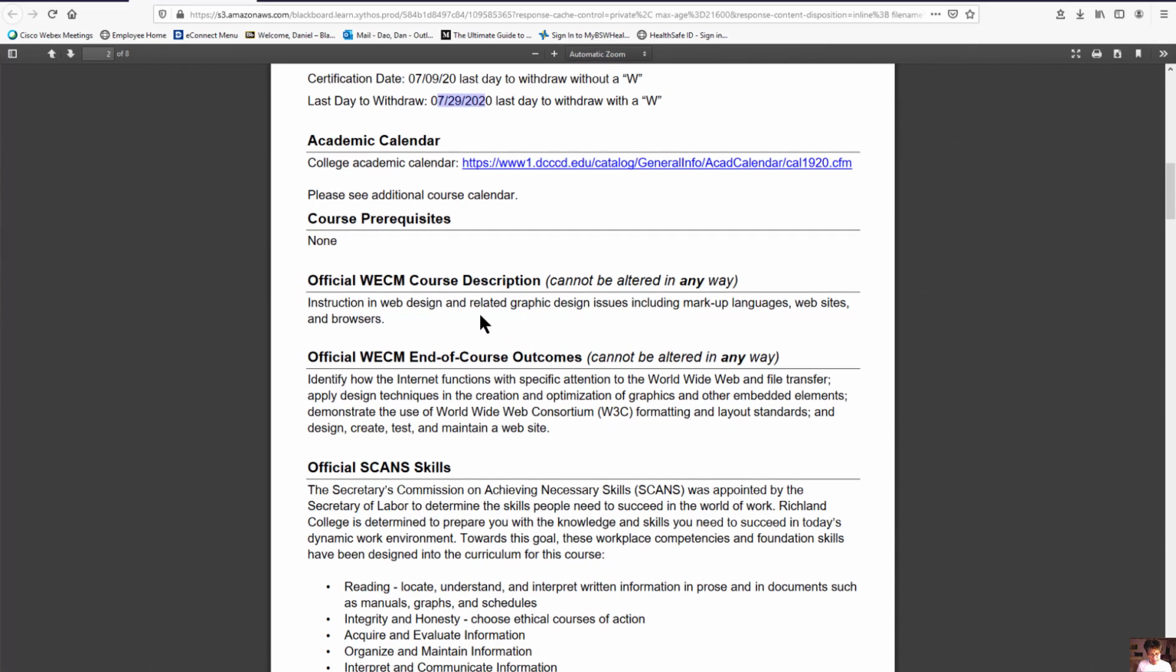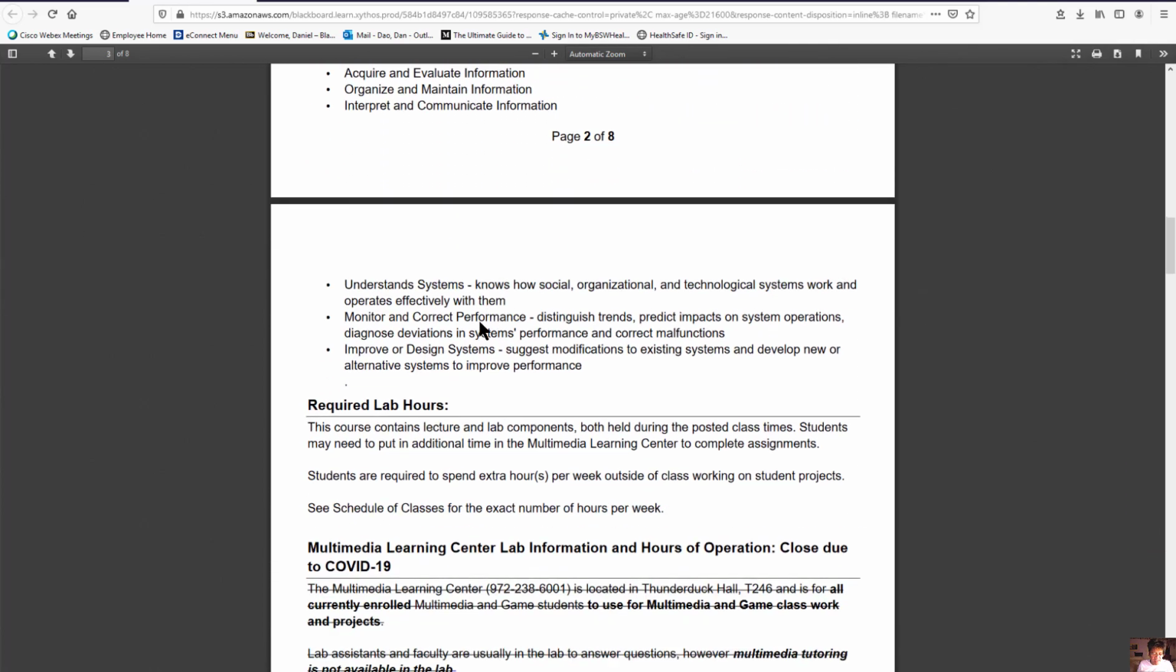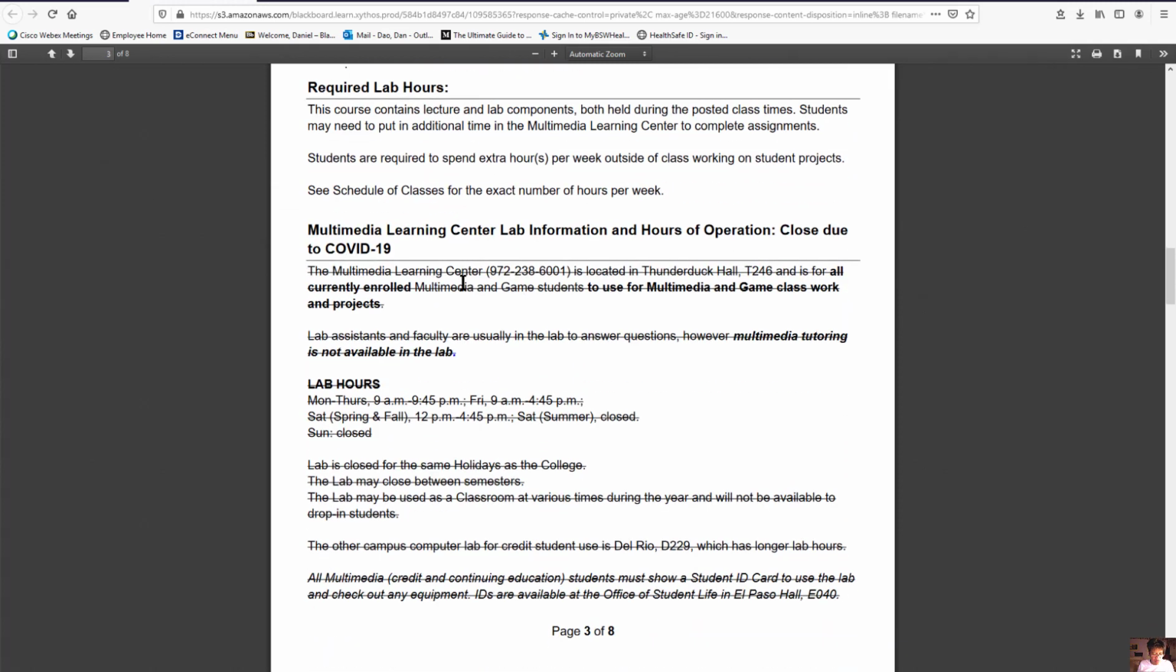Like I said, there's HTML coding. You read through this with scan skills. I'm not going to bore you with it. A lot of the stuff has changed because of COVID-19. There's no open lab. You do need a computer.